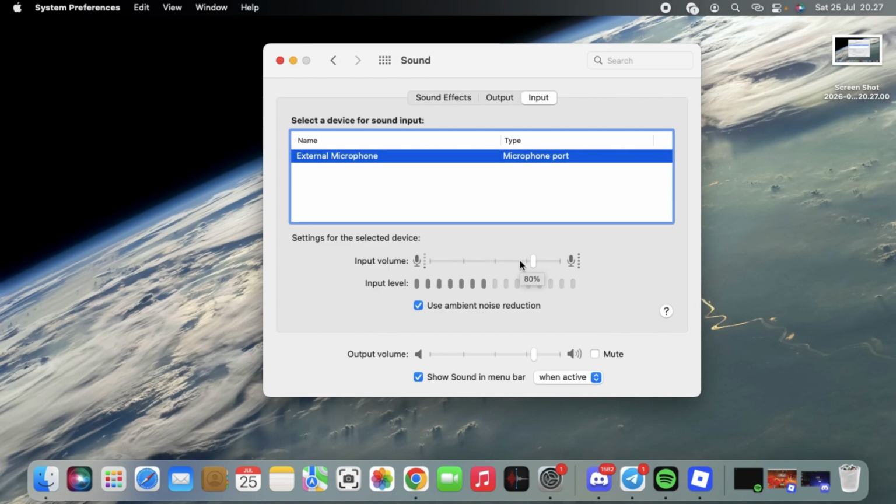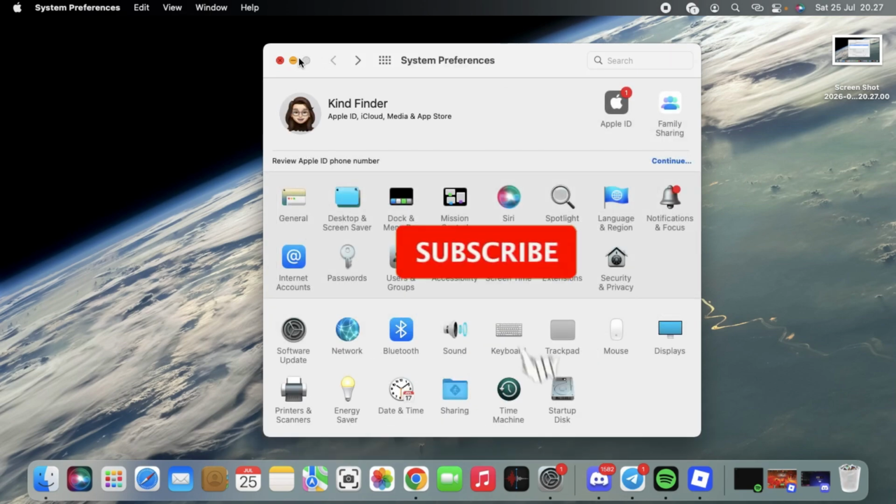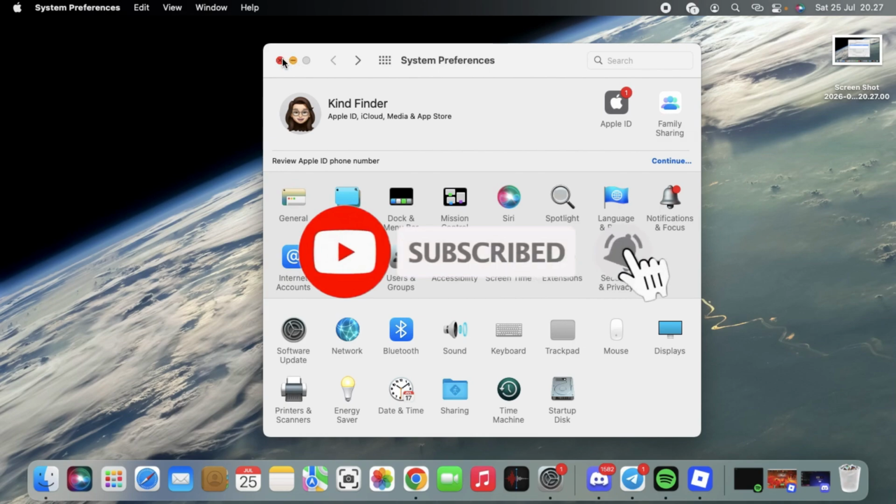It's very simple, right? So if you want to manage your microphone volume on your MacBook, you can just go to your settings, go to Sound Input, and adjust your input volume and check the input level in here. It's very simple, right? So that is how to make your microphone louder on MacBook.